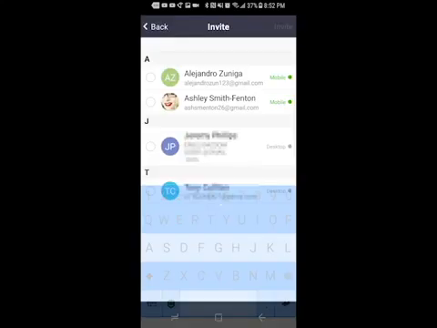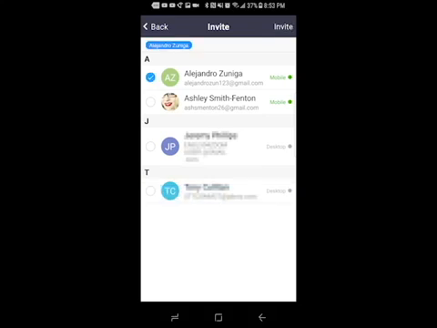This will pull up a list of your contacts. Find the one who you added earlier, and tap on his or her name. Notice a checkmark appears next to his or her name, and an invite button has appeared in the top right. Tap the Invite button. You sent the invitation, now you just need to wait for the other user to accept it. Tap the Close button to get back to the meeting.